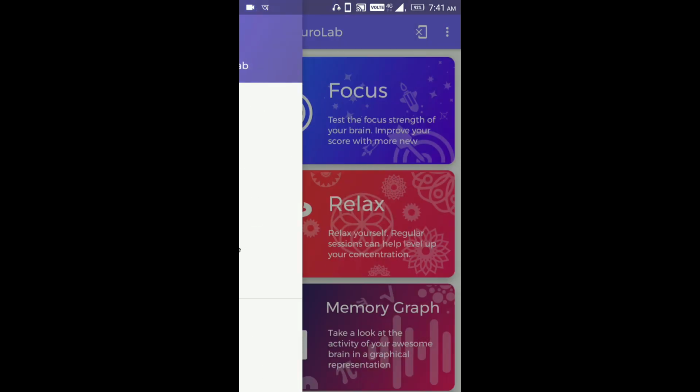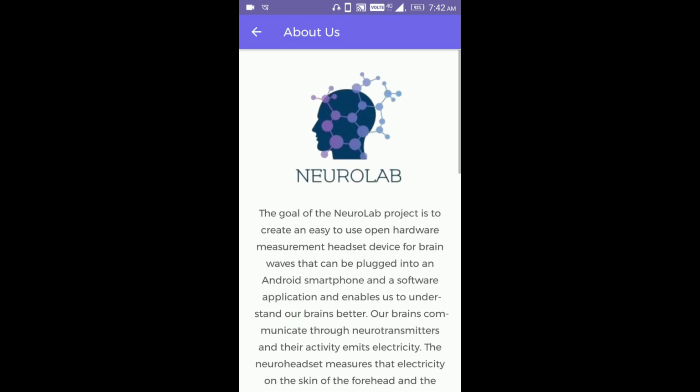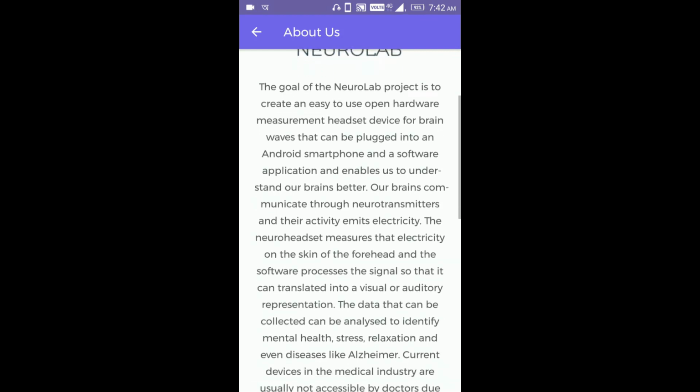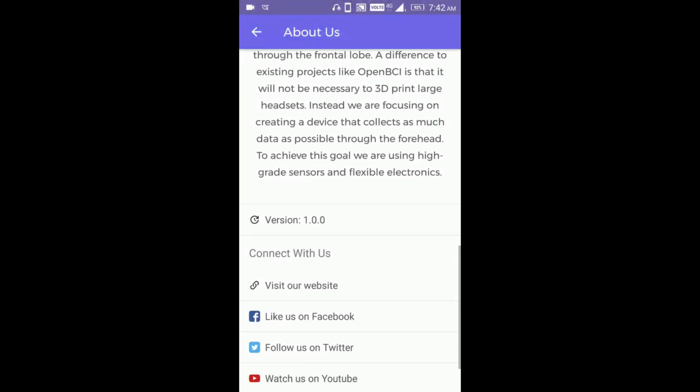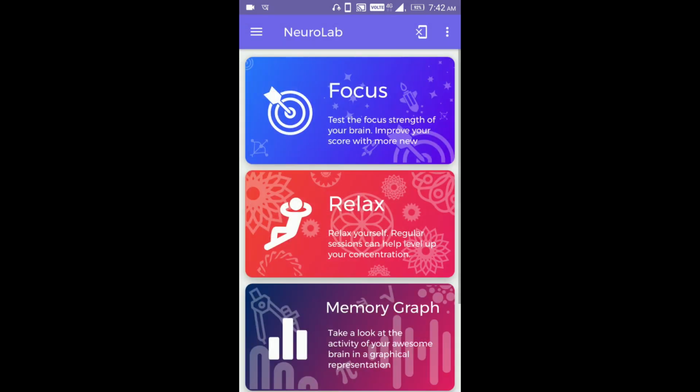Let us click on the about us option and see. As soon as we click on it, we have this about section for the project, and also the version name of the application, and also some links to some social media accounts of Asia. We can follow these links and go to the websites we want to go to.